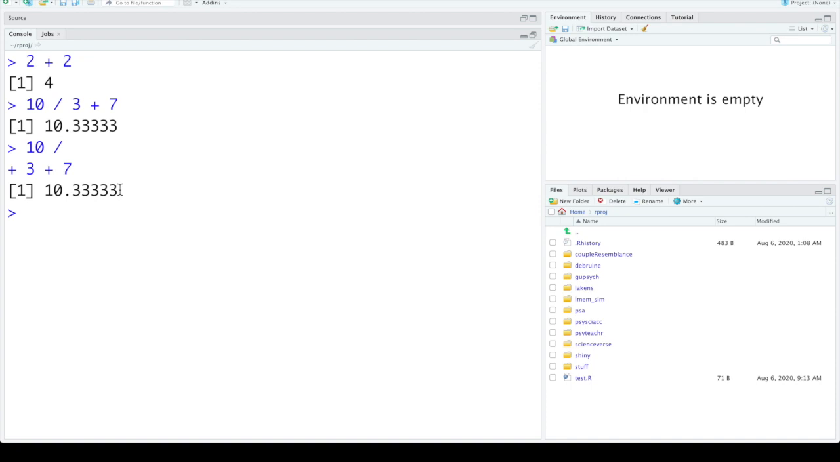Okay, now we don't need to just work with numbers. We can also work with letters or words. Words, we call them strings, and anything inside of quotes is a string. So you can say, hello. Now that's not very exciting, it just pops it out to the console.